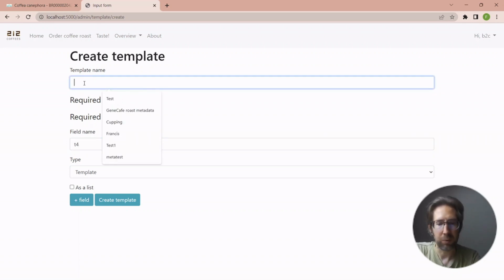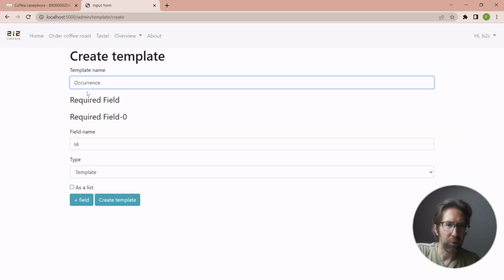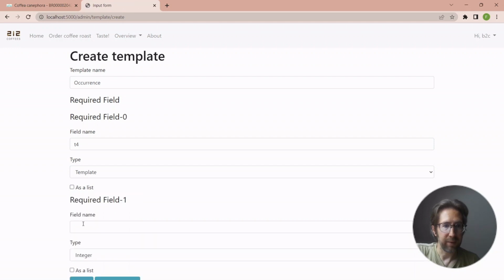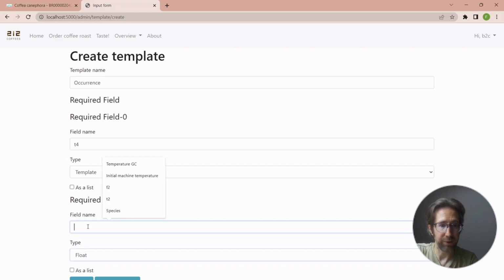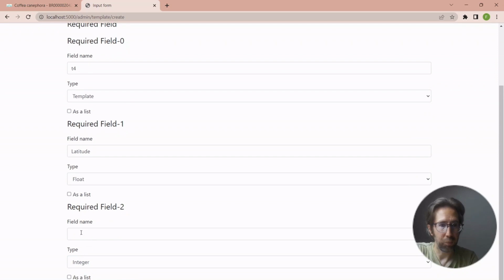So what do we want to do? An occurrence. We want to register in a database where we found Coffea carnivora. So we're making a template. Of course, that's not only knowing the name, but also having, oh, that's not a list. We're adding a field and we're adding a float, which is latitude. And then we're adding another float, which will be longitude.